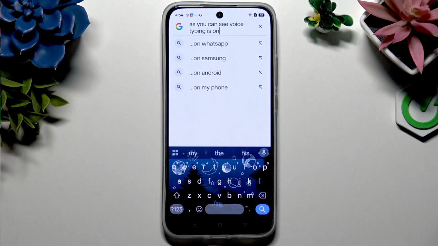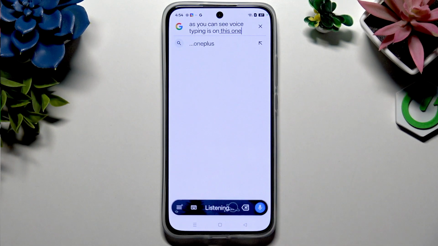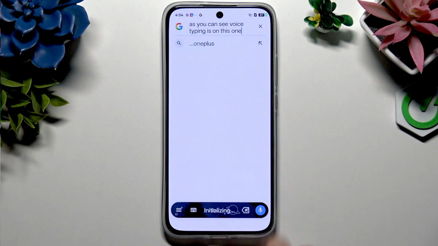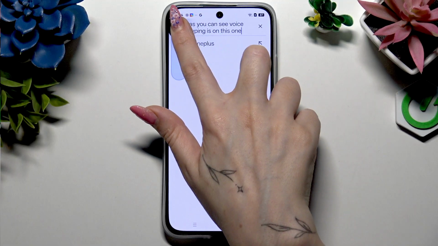And now my favorite part. Tap on your microphone and select the tiny icon that will appear right next to it on the left. This one. Then choose next. Select Done and enjoy using voice typing from this toolbar. To move it around, hold it, drag it and place it wherever you want to.